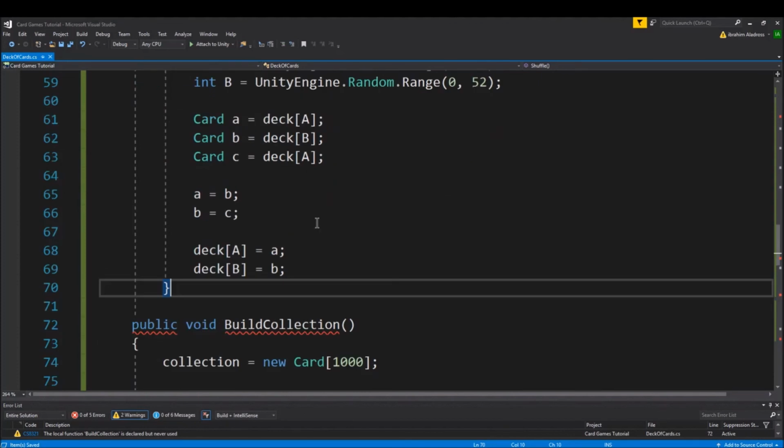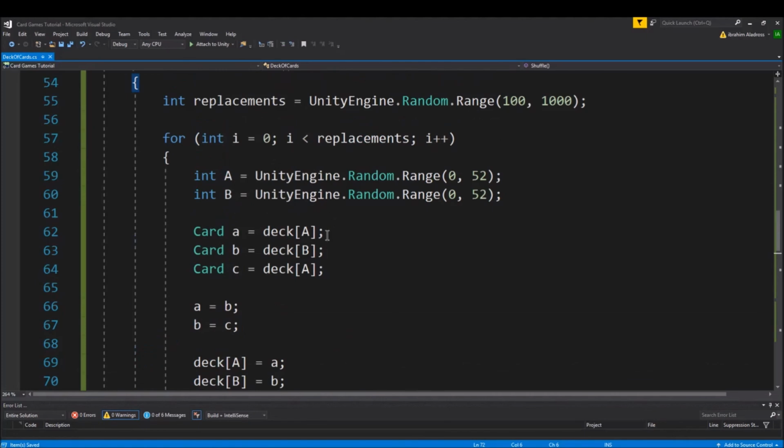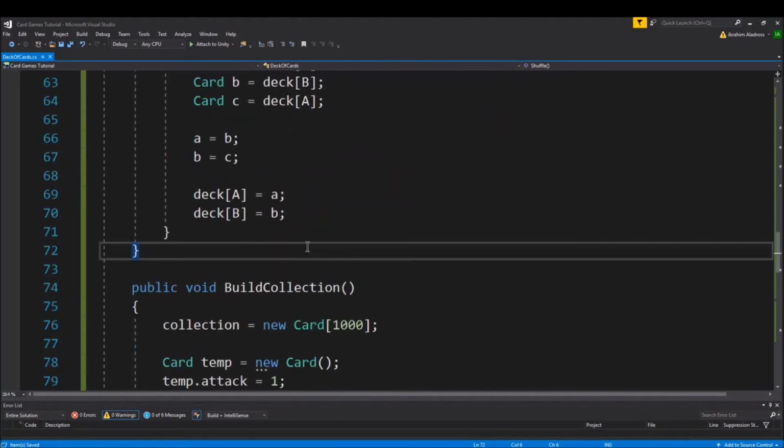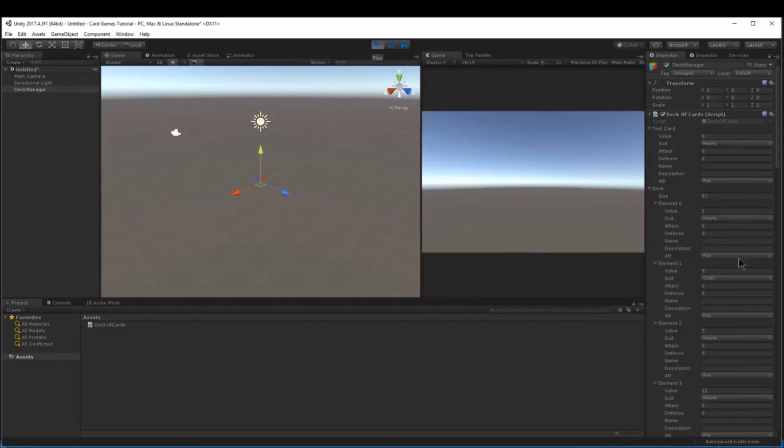Somehow in the process, I just lost that other brace. I don't know why. All right, there we go. So this will be a deck of cards that shuffles itself. Let's try it out. Verify everything's working. We're going to hit play. Everything should be in a random position, but there should be no repeats.